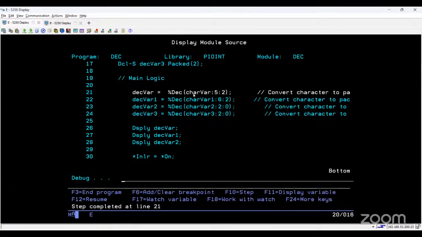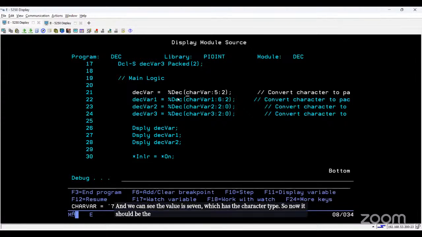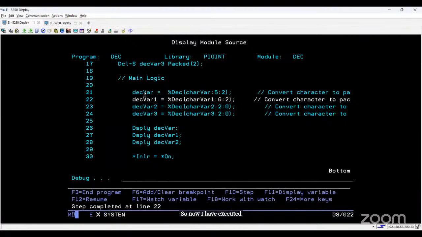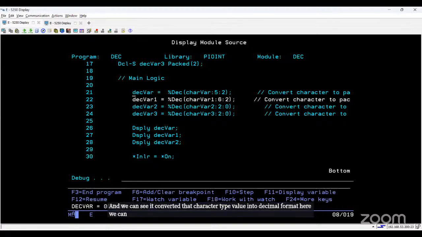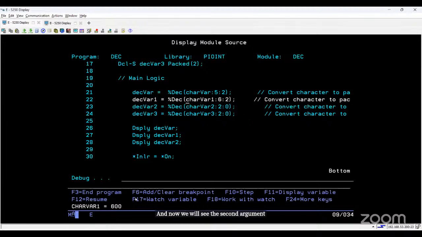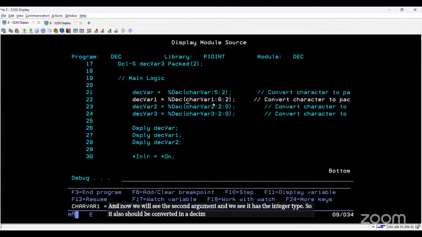So now we will see the value of the first variable, and we can see the value is 7, which has the character type. So now percent DC should convert this value into decimal format with two decimal places. Now I have executed the line, and we can see it converted that character type value into decimal format. Here we can see it gives us two decimal places. Now we will see the second argument, and we see it has the integer type, so it also should be converted into decimal format with two decimal places. So I will execute this line, and we will see the result.